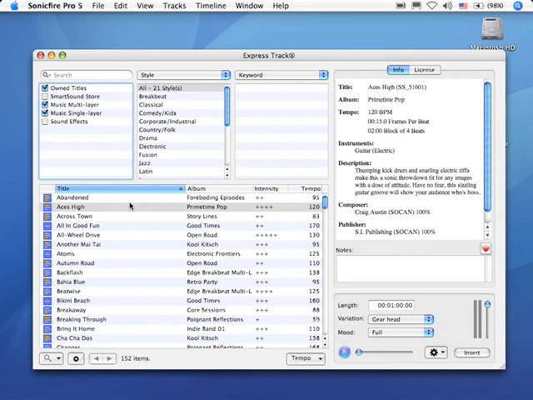Express Track is the right program to use when you want to pick your music first and then cut your picture to it. Editing your music on a timeline, which is another feature inside Sonicfire Pro 5, is a better choice when you've got your picture cut and now you want to add music to it, and we'll talk about that in other tutorials. Let me show you how it works.